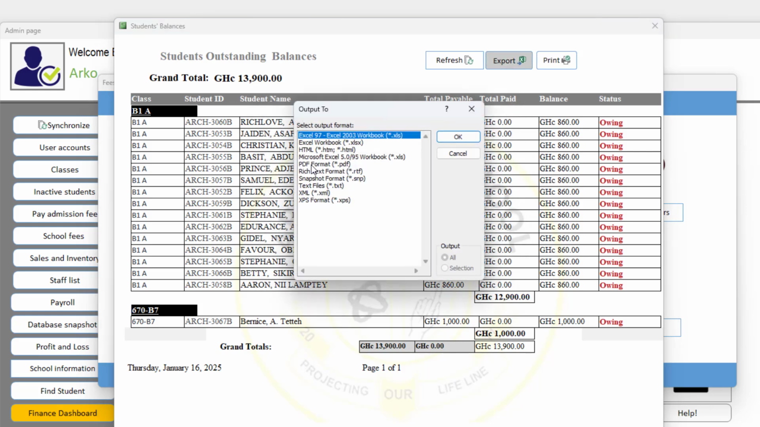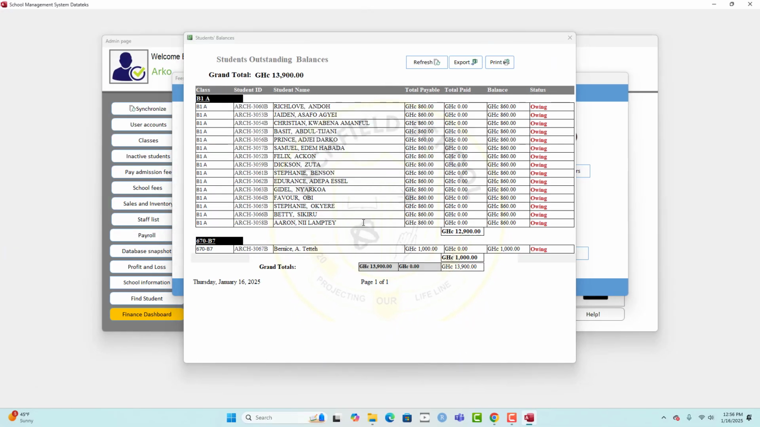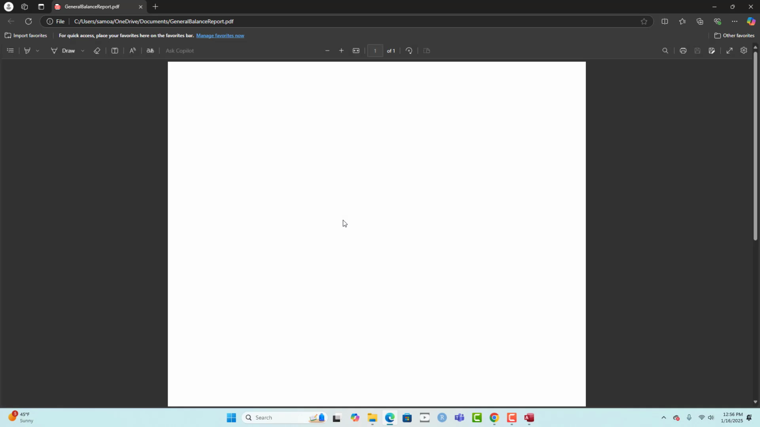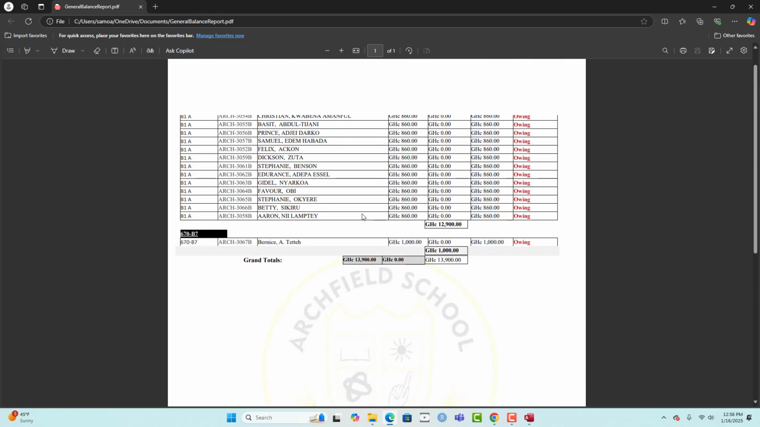Export, also one important thing I cannot afford to miss out is the PDF. Yeah, you can also export your data here to PDF. So for instance, if I want PDF of this report, I select PDF format, I go to OK. Now I hit OK here. And now here we have our data neatly generated as a PDF file for us.